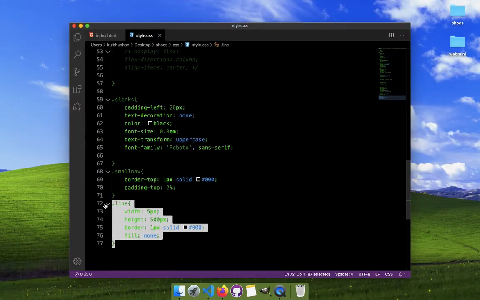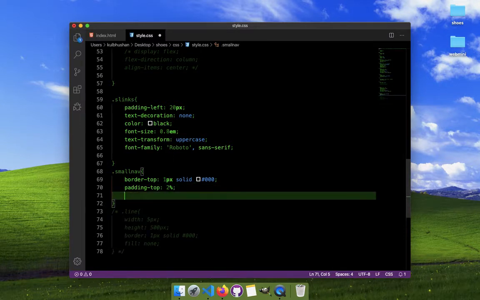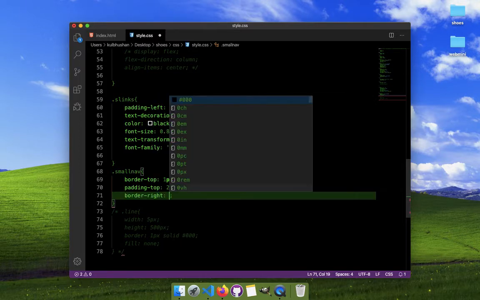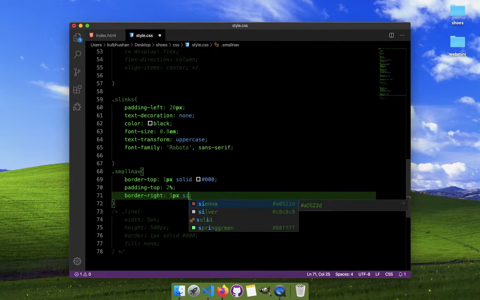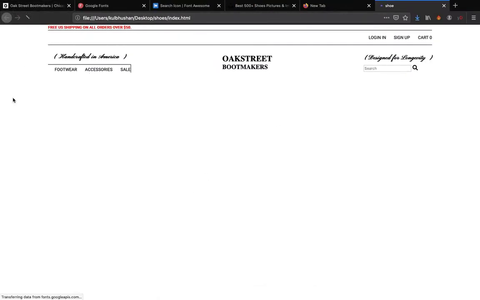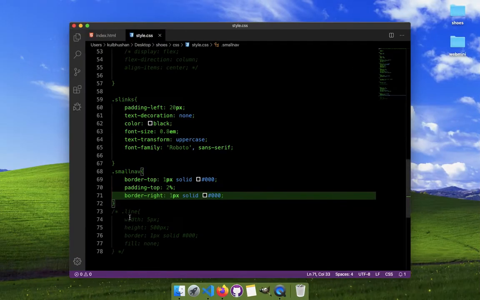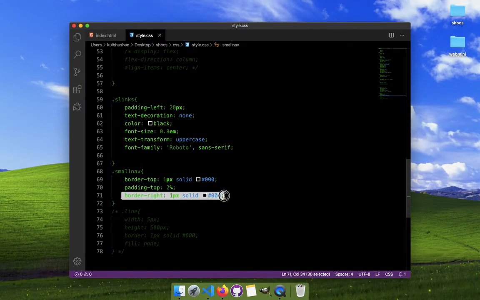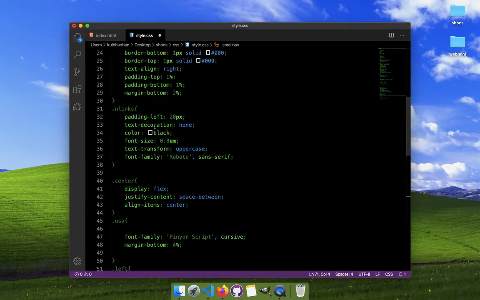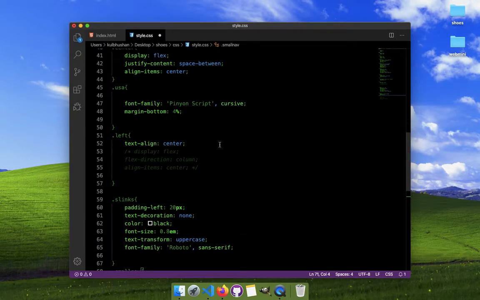Let's remove it for a while and do the small nav. Give it a border on the right, 1 pixel solid black. Let's see if that works or not. It is not like this. This has to be given to the left. Where is left? This is the left thing.